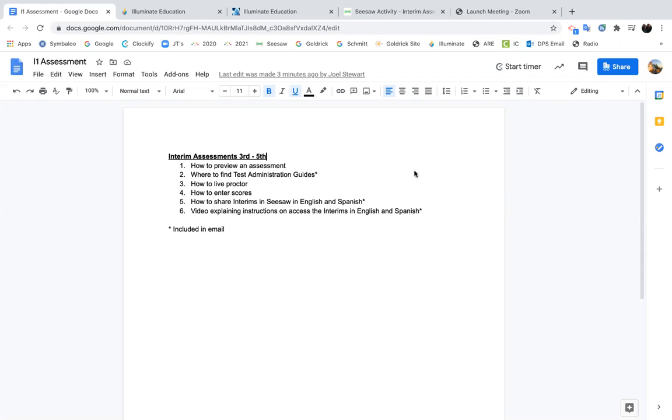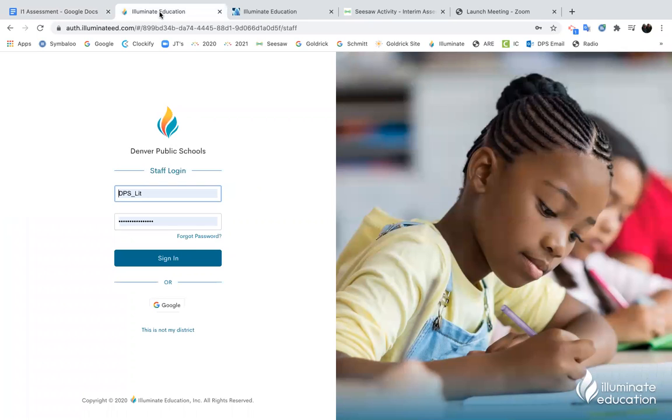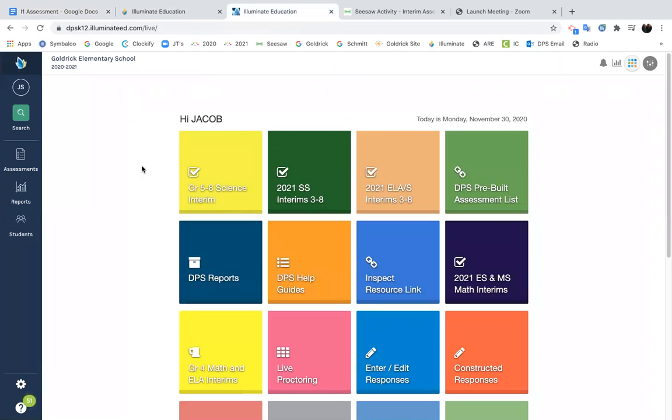So first off, you'll want to go to your teacher's portal and go ahead and find the Illuminate link and log into Illuminate. And again, you don't use the upper portion here. You'll want to use the DPS Google. So you'll click on that and enter your DPS Google credentials, your .net email. So again, mine is Joel_Stewart at dpsk12.net, not .org. And that'll log you in, and you'll end up landing here.